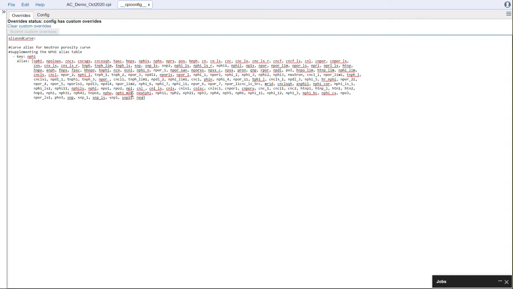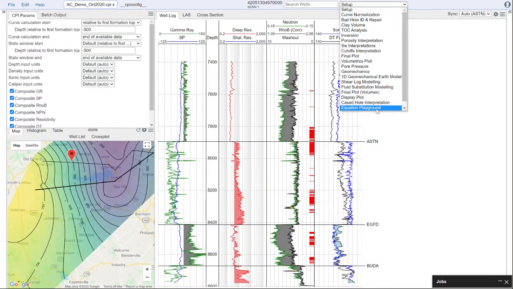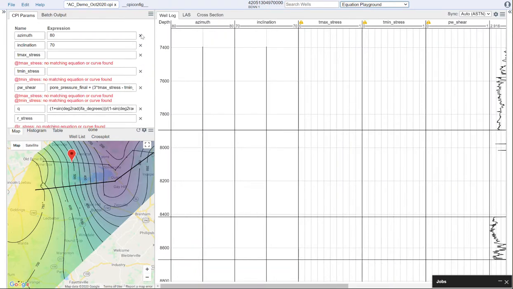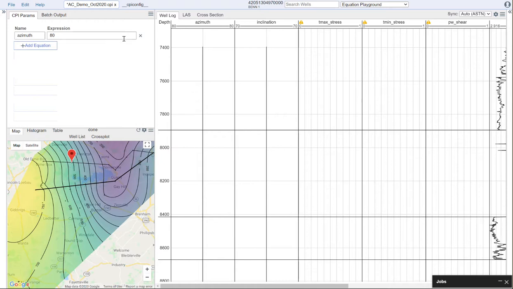Okay, so the second thing I want to show you is how we put in a user-defined equation. So if we go back to our project and we go to Equation Playground, I'm going to clear out some old equations here.